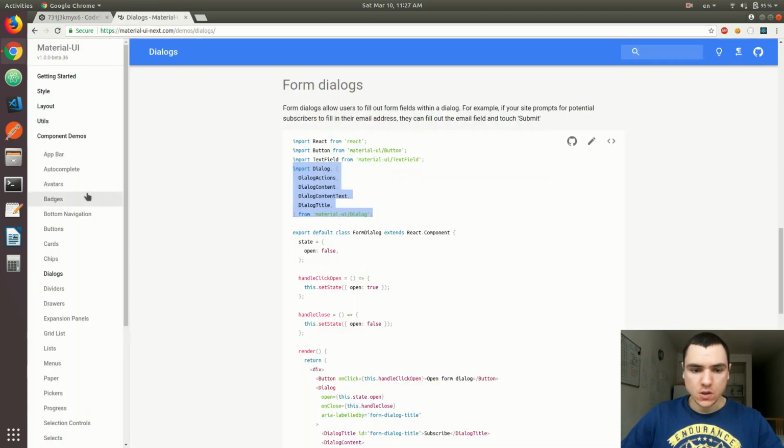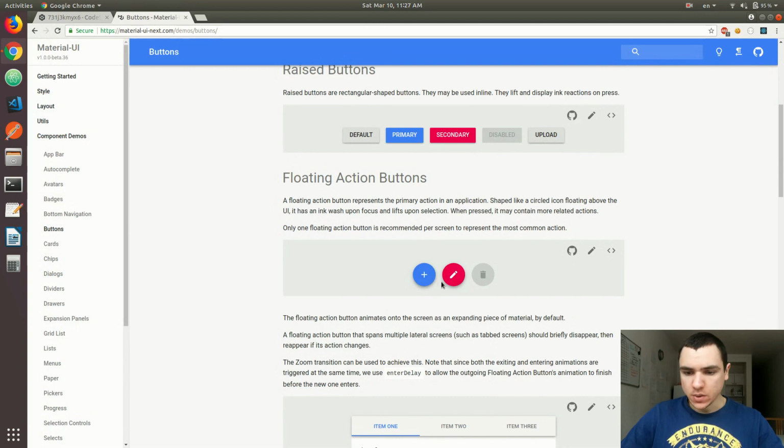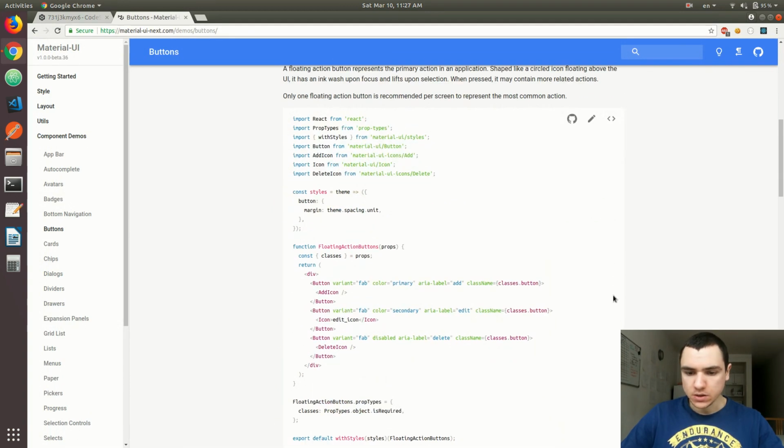So actually, let's go back to the docs. I'm going to go to buttons. And this is the type of button that I'd like to have. So it's going to have a plus icon inside of it. And let's see how this actually works. So you have your button over here. The variant is going to be fab. The color is primary. And then we have the class names, which are optional. But then inside of the button, we actually put the add icon component.